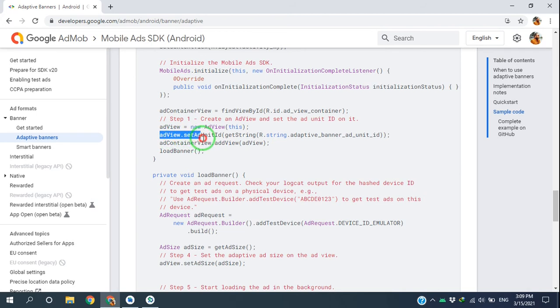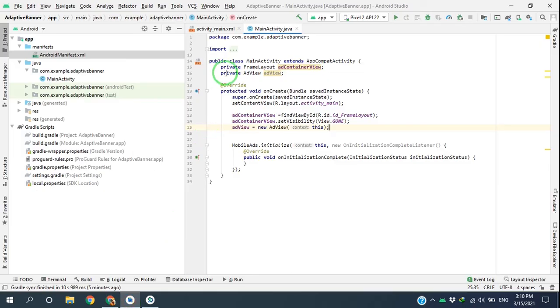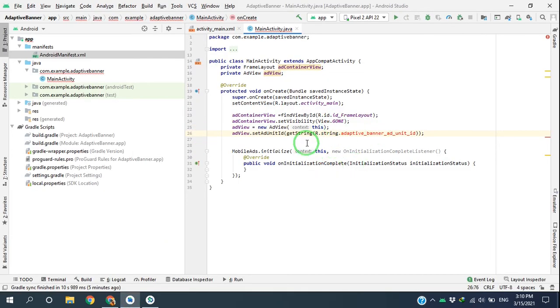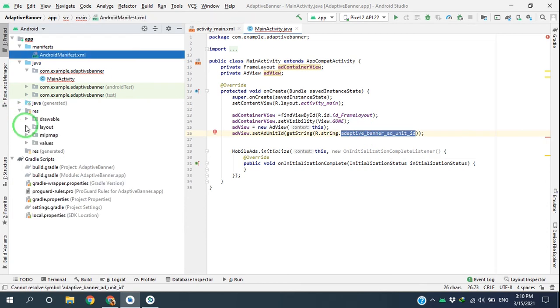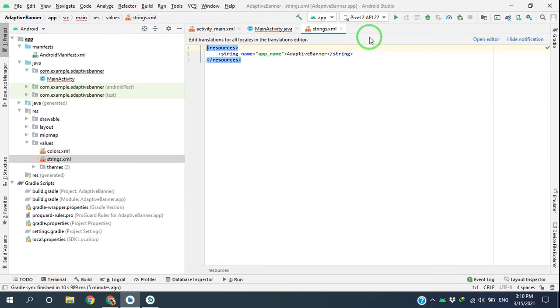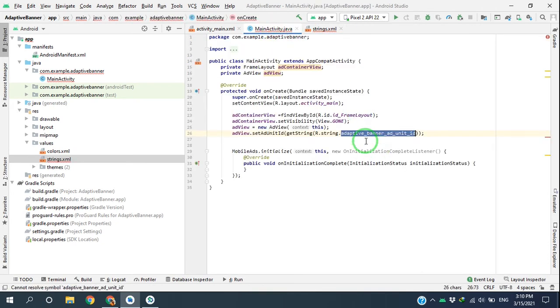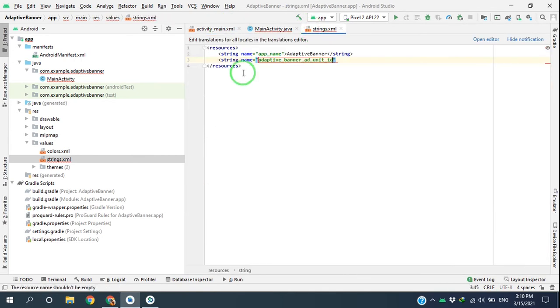And then I have to set the ad unit ID. So I copy this and paste it here. As you can see, we still have no ad unit ID. So to create a new one, I copy this one, go to the resource folder, to the values, strings, and I'm coming here. I make a new line and create a new string. I will use the same name, adaptive banner ad unit ID. So copy this one and paste it here, like this.